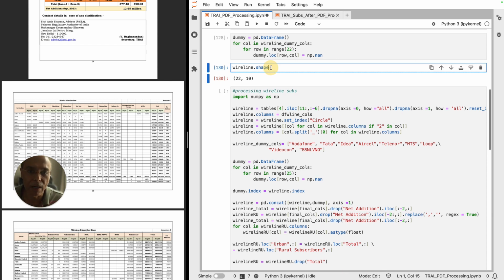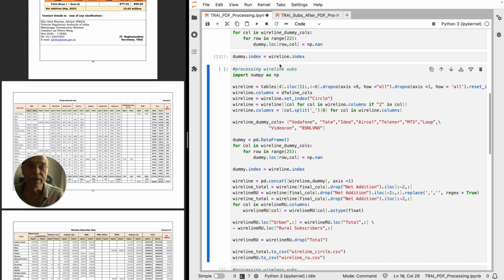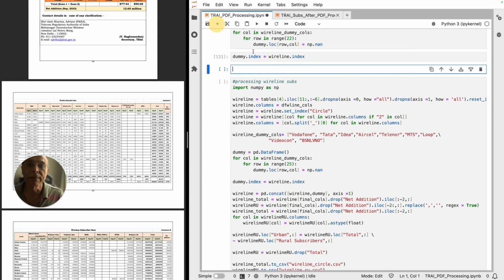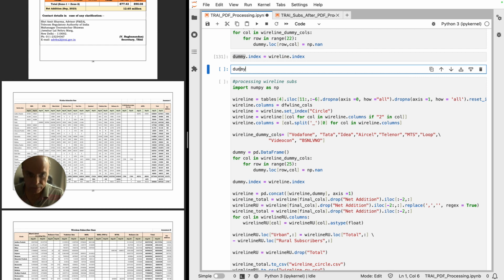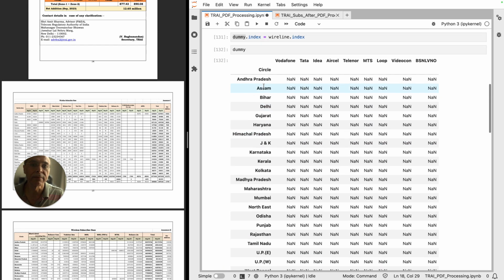There was 22. Now if you run it, dummy.index is equal to wireline.index, right? And when you do it, it will basically work, and then I'm going to show you how the dummy data looks now. So Control V, and you see that all the index has been copied.